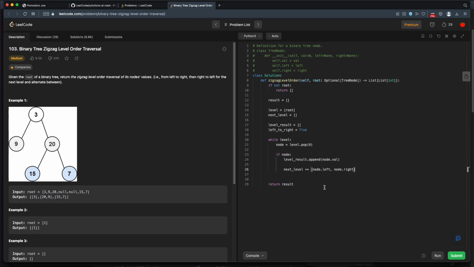Now I'm not doing anything with our left to right here. I'm just going to go through this in the straightforward level traversal manner, left to right every time. When we get down to actually adding our current level result to our result, that's where I'll do the flip. So this will set up our current level result, and it will set up our next level with tree nodes to process.